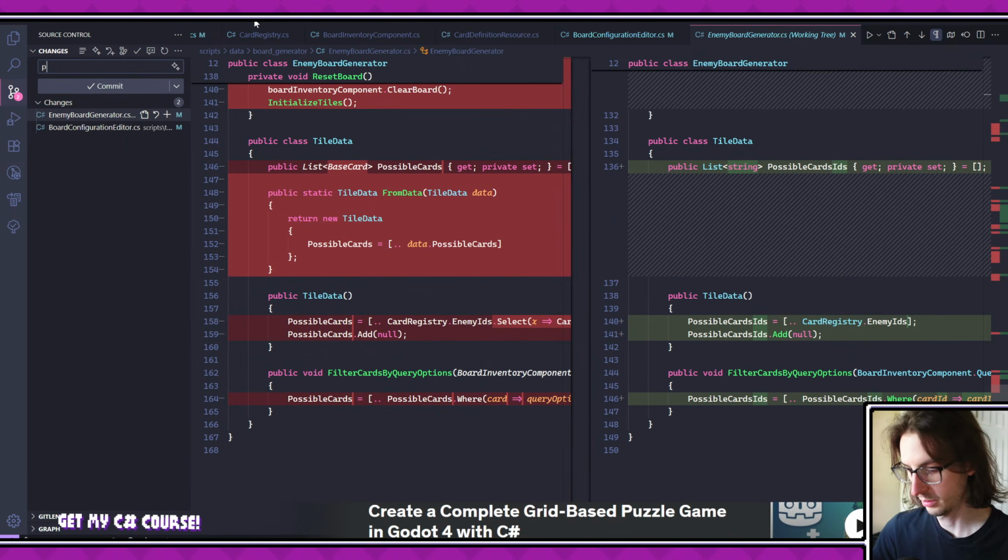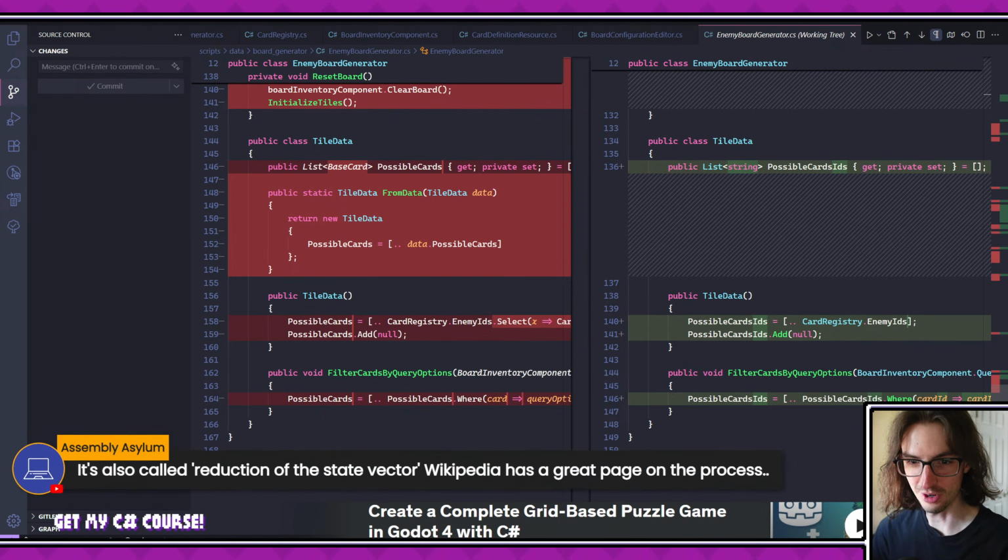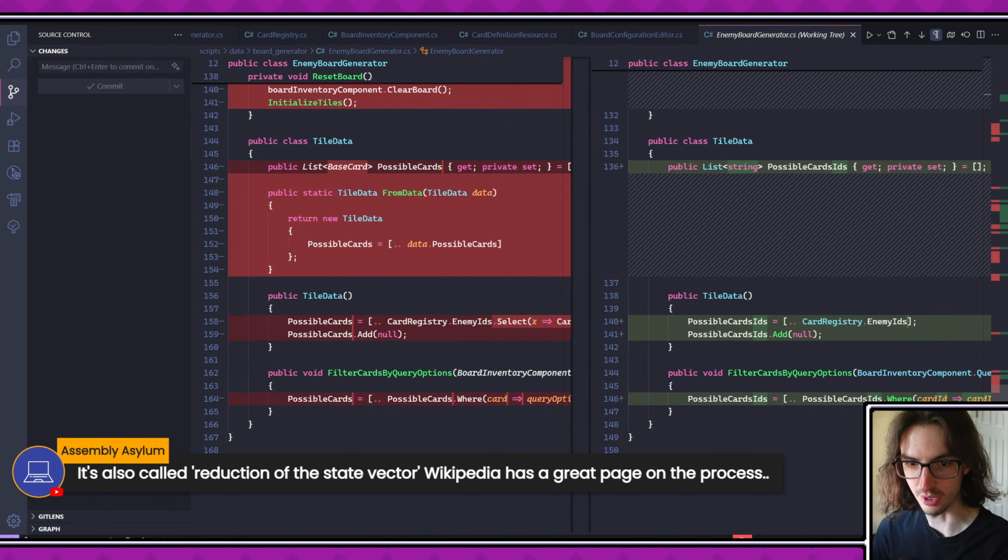So let's do this. Performance improvements to WFC. I don't know why you keep talking about KFC. I thought you liked McDonald's. It's also called reduction of the state vector. Wikipedia has a great page on the process.